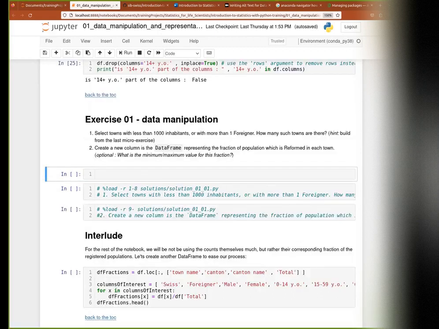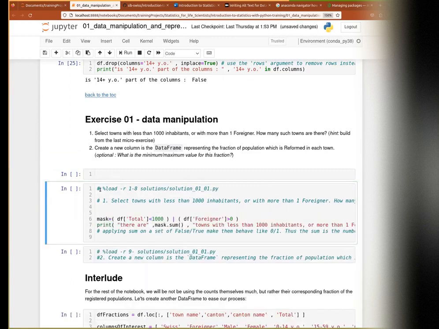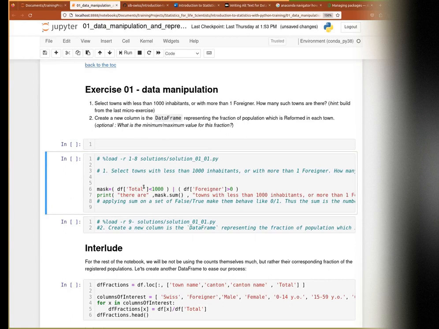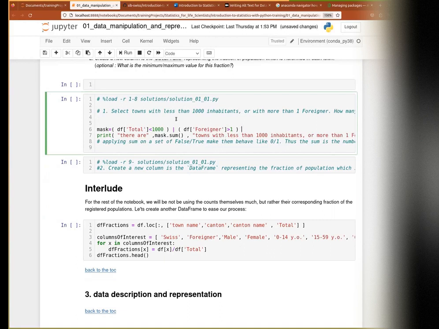pause and let's do a correction for this little exercise. So first we wanted to select towns with less than 1,000 inhabitants. I will just use the correction for that. So less than 1,000 inhabitants or foreigners. It's more than one there. And here it just says more than zero. So there's one mistake there. So more than one foreigner.